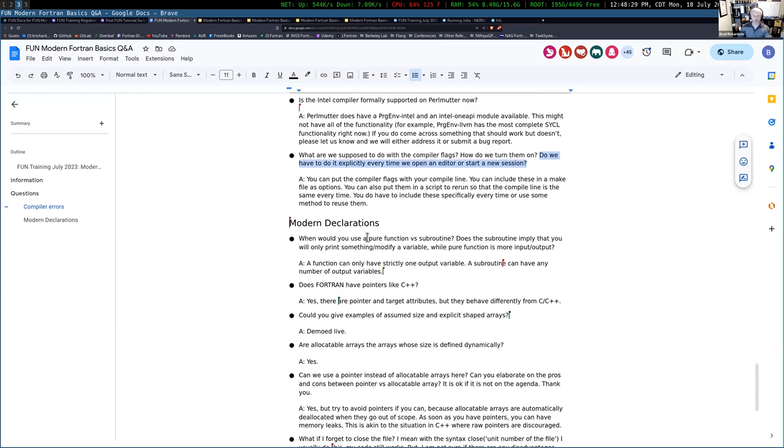When would you use a pure function versus a subroutine? So a function can only have one output. It has a result, but a subroutine cannot appear in an expression, right? I can't say call thing inside of an expression and add the result to something else, right? So there's that trade-off. I tend to like functions because I like to put the results into expressions.